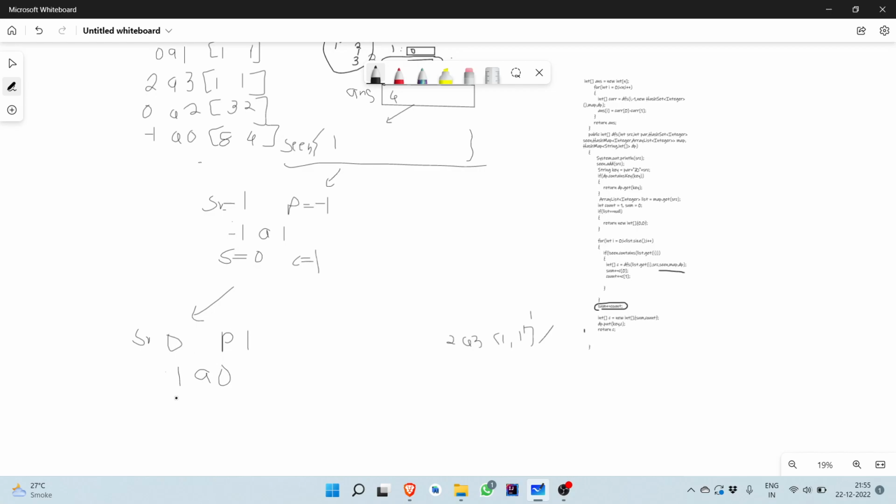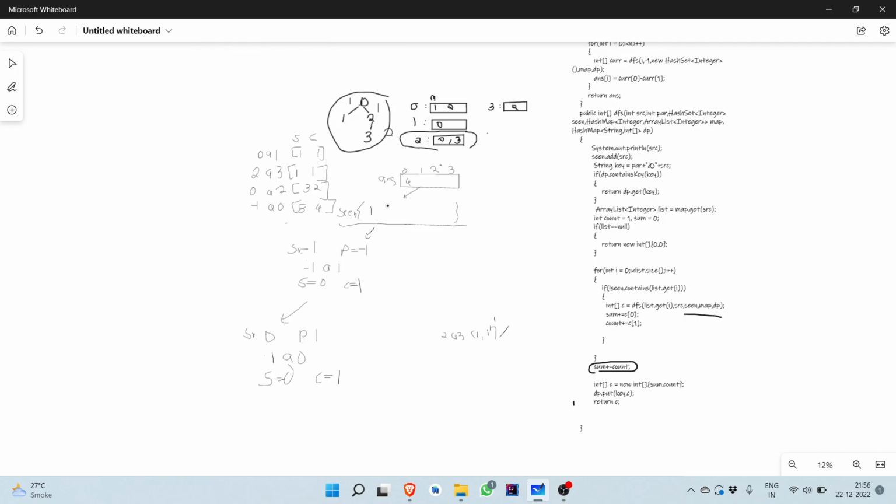and again sum and count will be as they are. We will also add 0 to the seen set. Now the list associated with 0 has 1 and 2. Now 1 is already seen, so the next one is 2. So we will again call 2 from here.